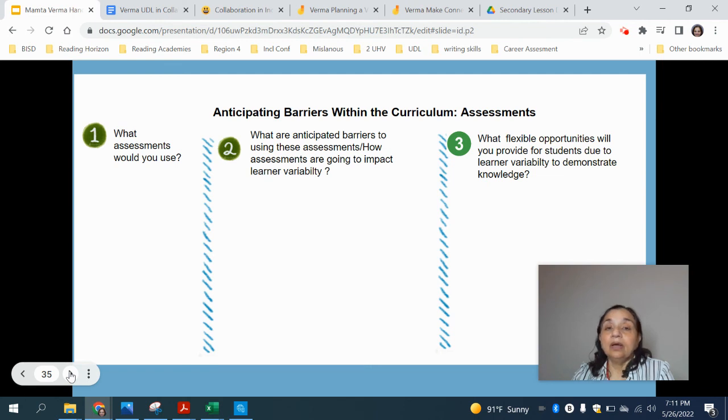Now, what assessments would you use when we are using this goal? And what are the anticipated barriers to using these assessments, and how are assessments going to impact learner variability? Because we have learner variability in the classroom, right? We thought about it: ELL learners, students with labels, or students with dyslexia.